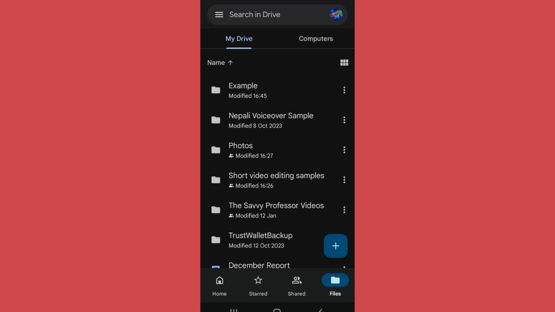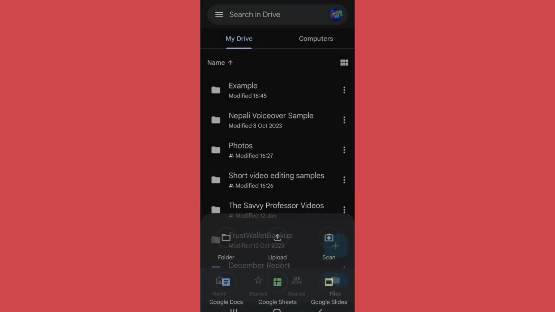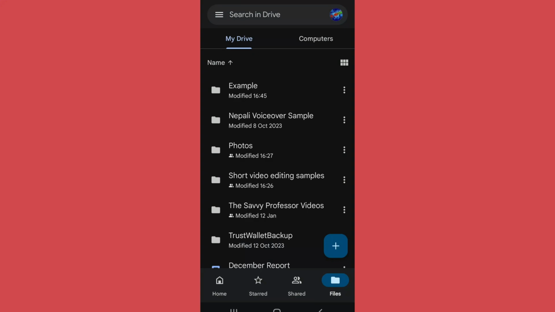Then after, you can either directly upload photos to Google Drive, or you can create a particular folder and then upload photos to that specific folder. Now tap on the plus sign. If you want to upload photos directly to Google Drive, tap on upload, or if you want to create a folder, tap on folder. I have already created an example folder, so let me open that.